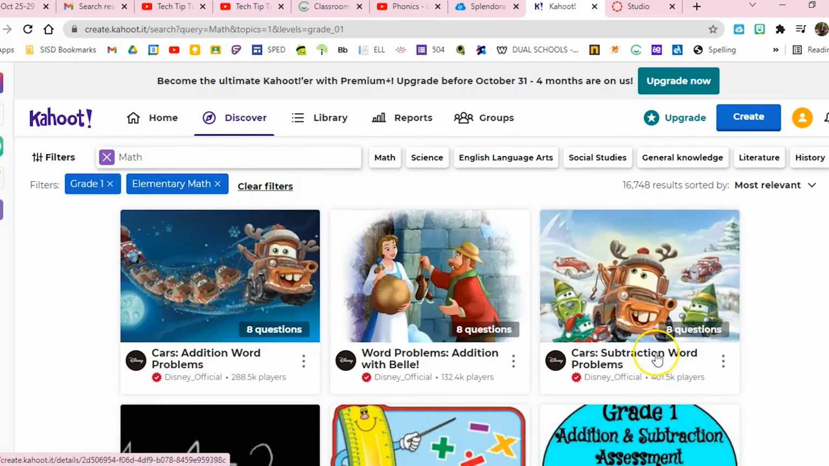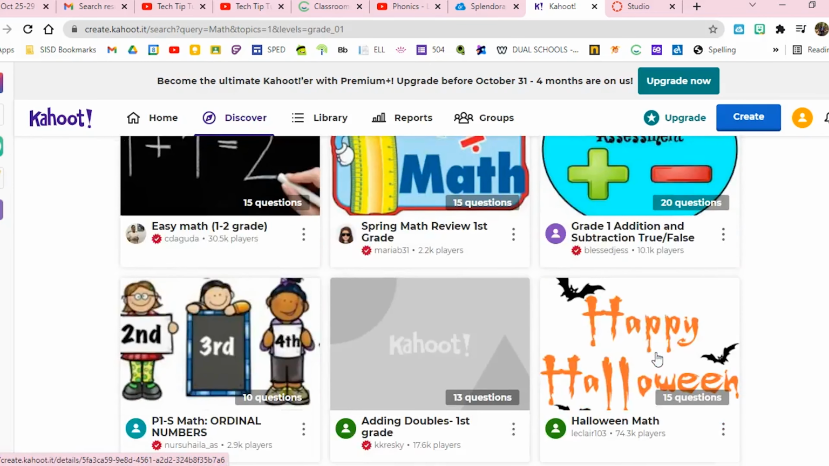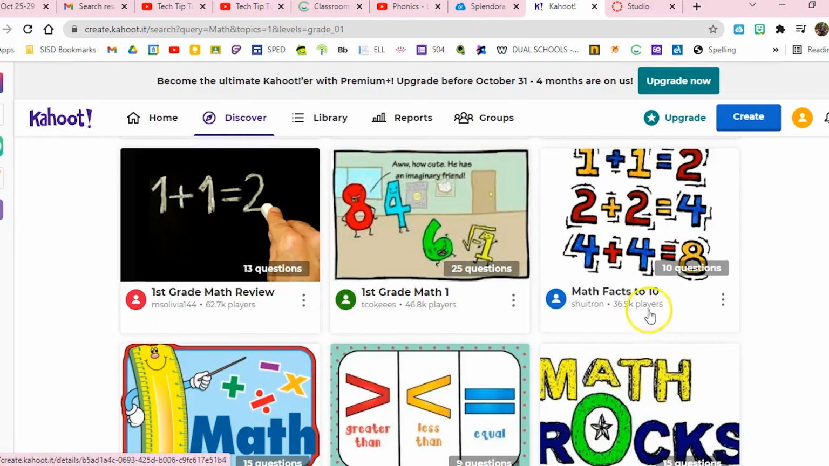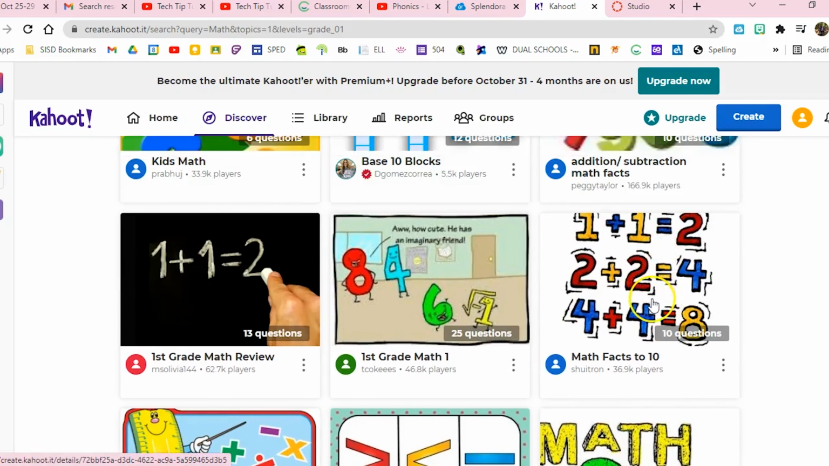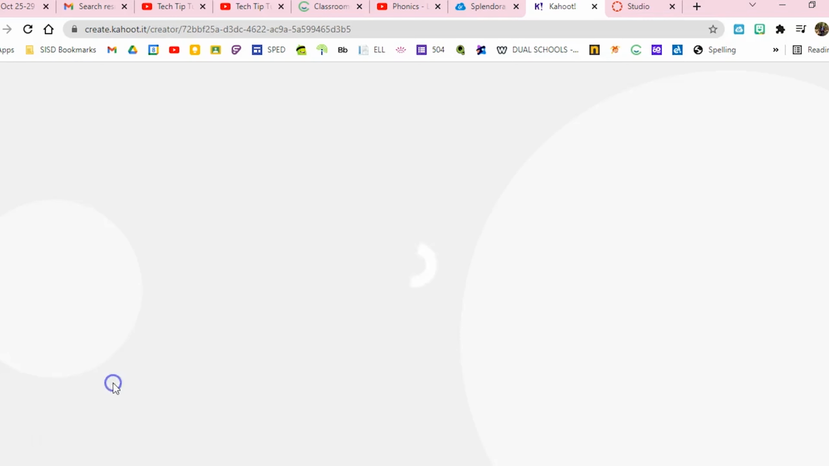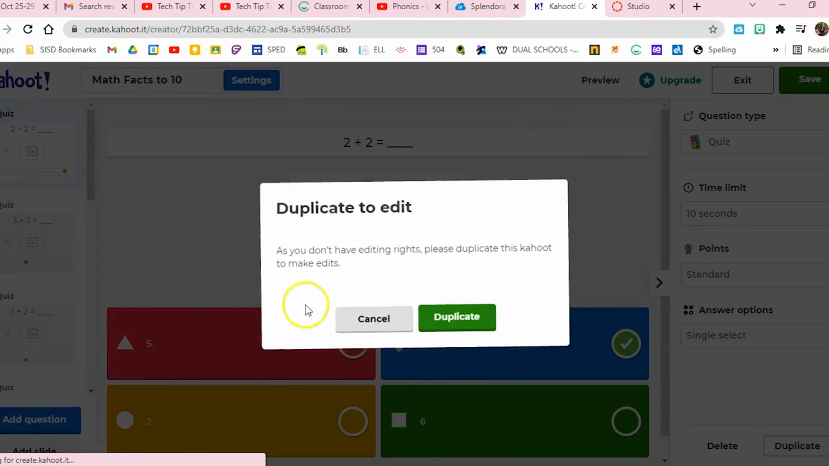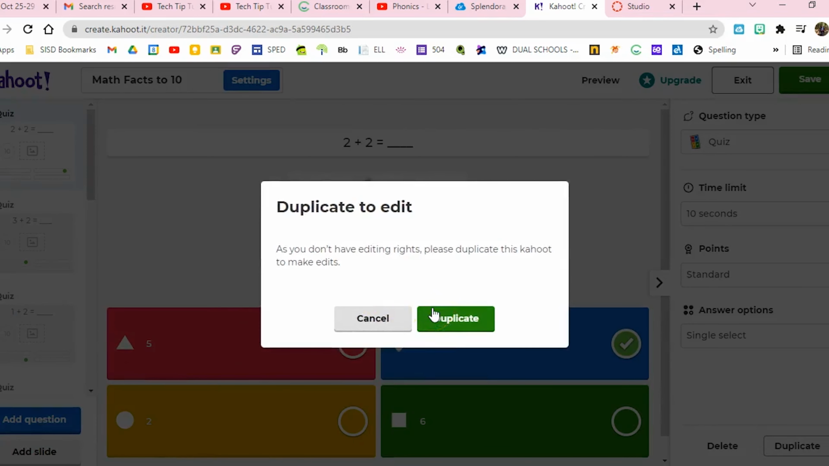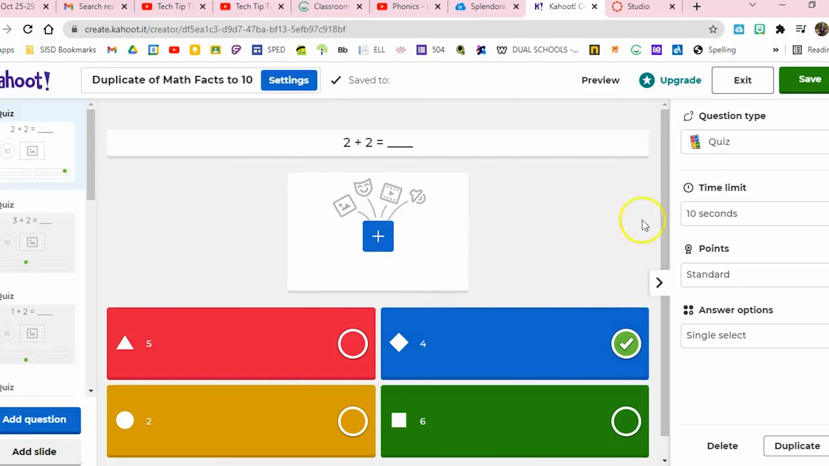Now, I'm going to go ahead and look for a game that goes along with their math facts. Here goes a game. It has 10 questions. You can automatically play the game, but I see here that the students are given 10 seconds. Our students have been practicing timing themselves to answer each question. So I'm going to go ahead and click Edit, and you're going to duplicate the game. That way you can edit your own game.